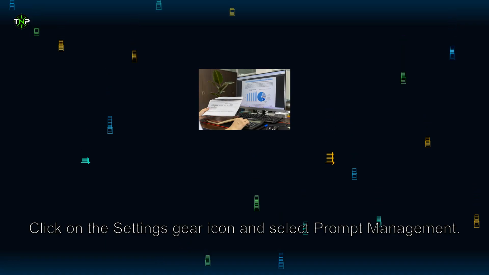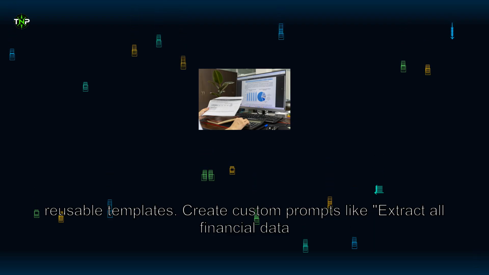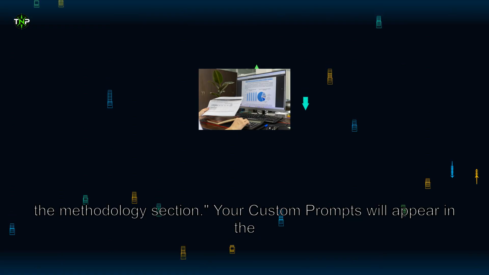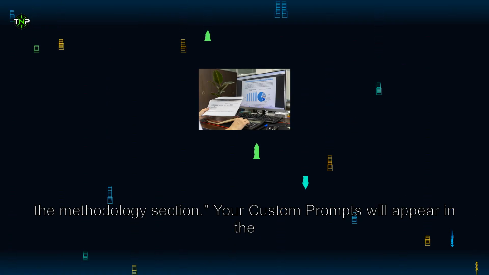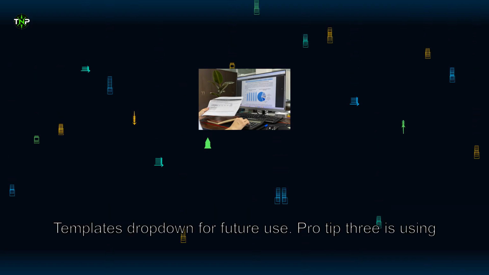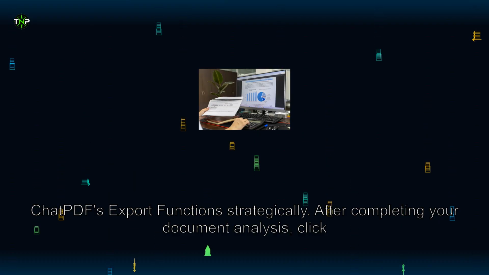Pro Tip 2 involves the custom prompt library. Click on the Settings gear icon and select Prompt Management. Here you can save your most effective question formats as reusable templates. Create custom prompts like extract all financial data and format as a table or identify potential biases in the methodology section. Your custom prompts will appear in the templates dropdown for future use.